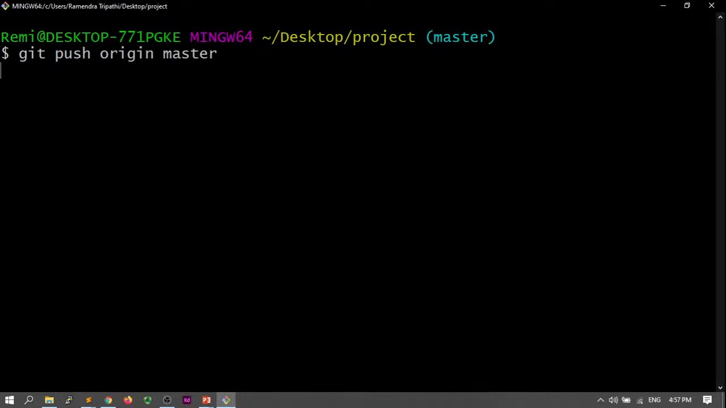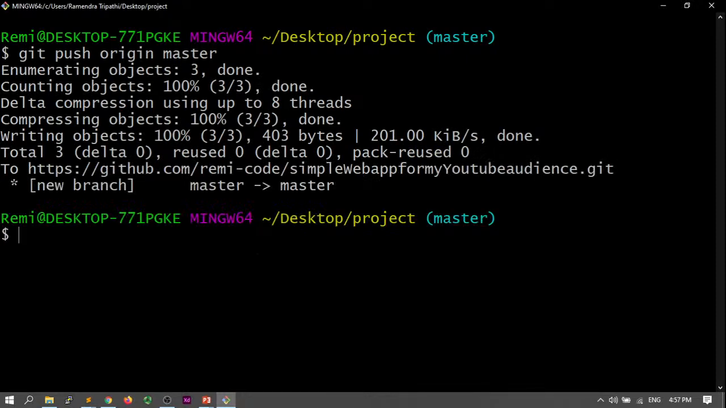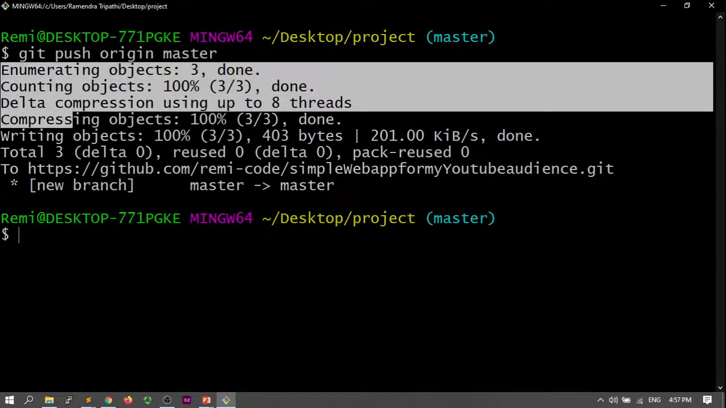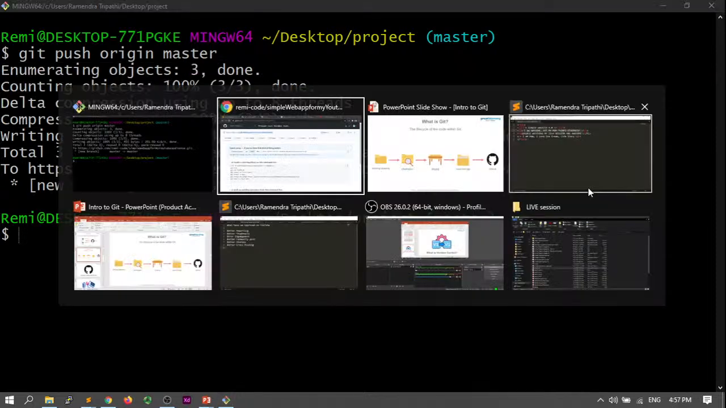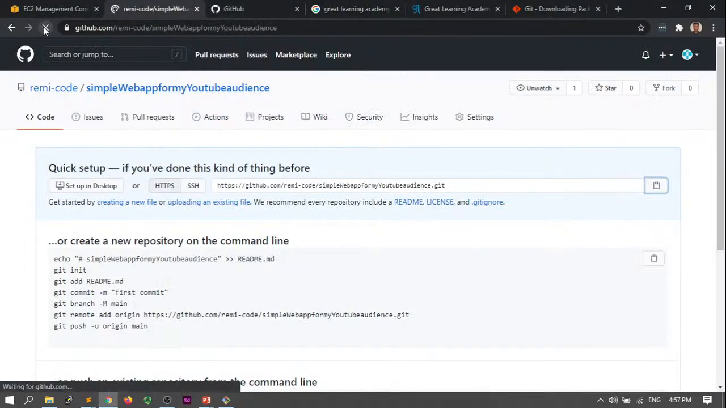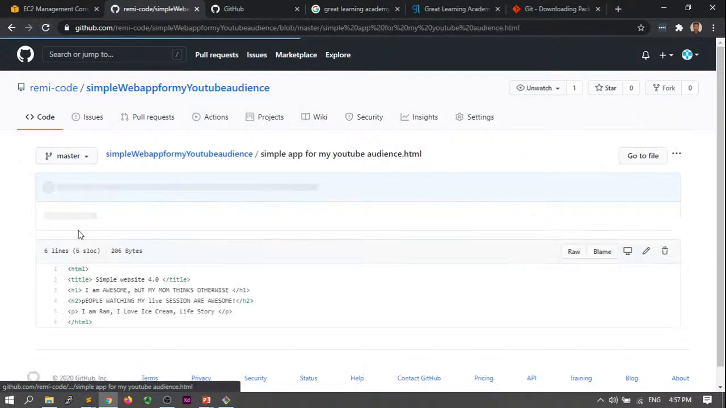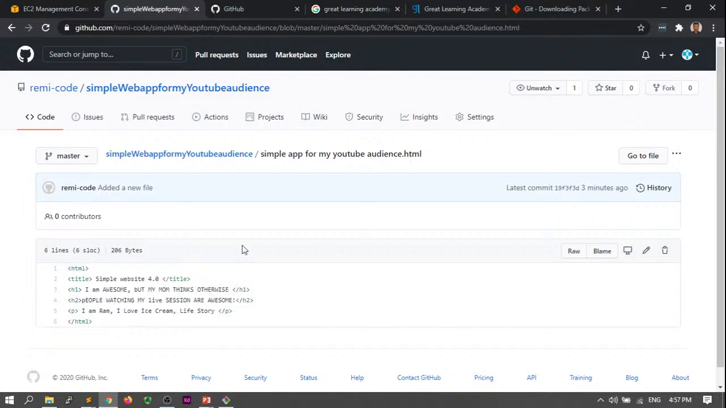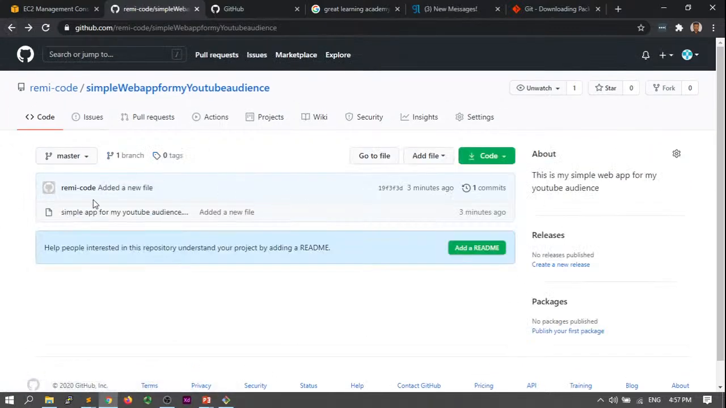So I'll press enter and you should see the pushing process happening. Right now you can see that it is pushing to this repository. And if you refresh, we can see the app. You can go ahead and see the app, the code, and whatever there is. So that's how we do it. Now it's available to everyone.